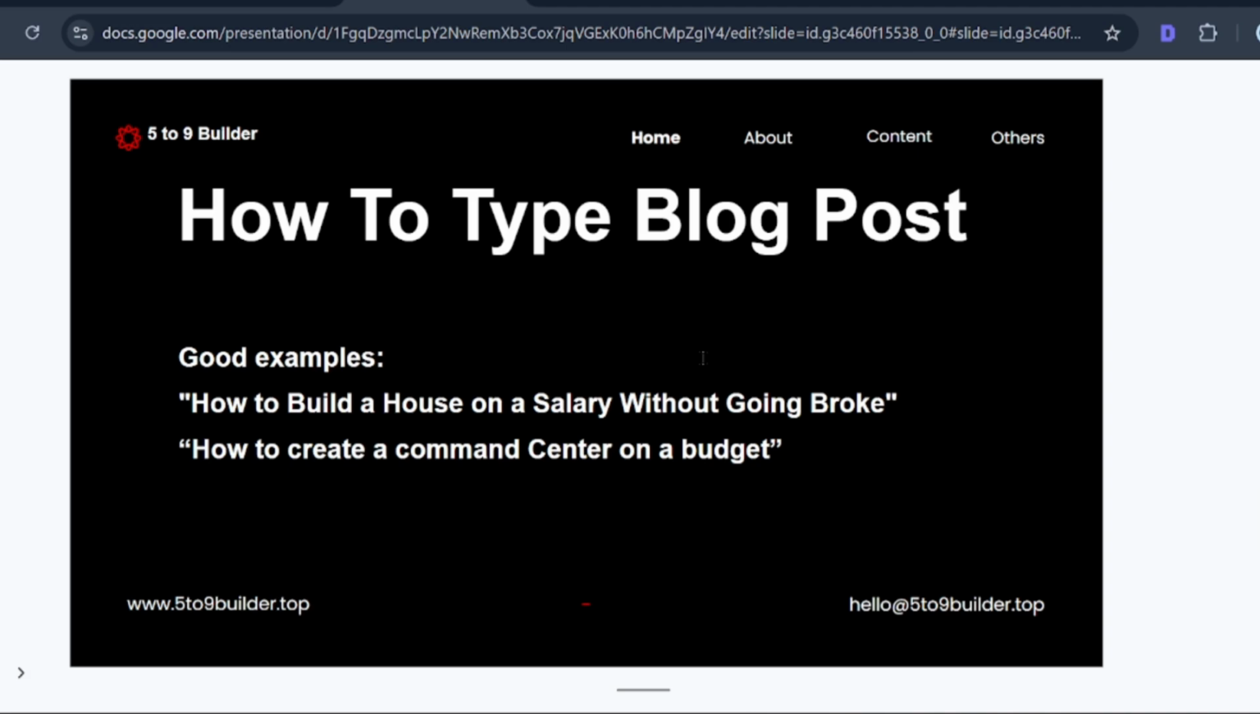You can have an example like how to build a house on a salary without going broke, how to create a command center on a budget, how to start a business, how to start a blog. All these how-tos are what we are referring to. This is usually an article or a blog post that you create to explain a process, to teach the person something. You are giving information on how to do something, how to run something. It's just a procedure that you show the person step by step.